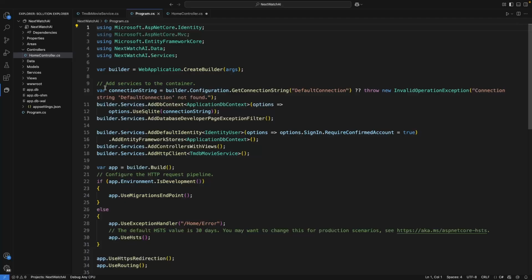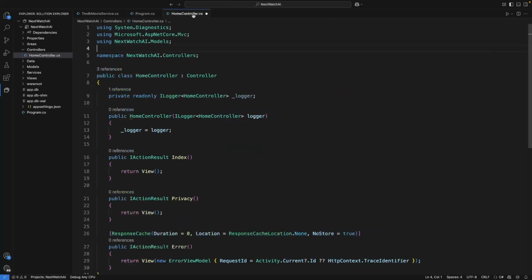In ASP.NET Core MVC, a controller is a part of your application that handles incoming HTTP requests, decides what data to process or retrieve, and ultimately prepares a response, usually by passing data to a view. You can think of the controller as the traffic director of the app. It sits between the user's request and the backend services and views. In the default template, we already have a home controller, so we don't need to create one from scratch. Let's open home controller and walk through it.